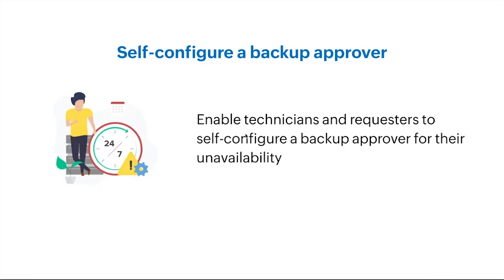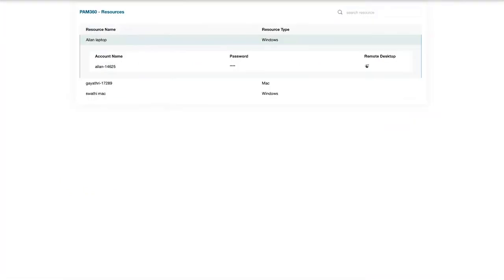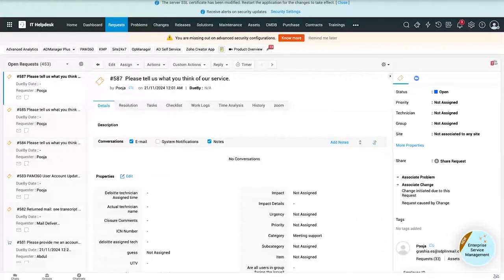During this time, we can configure a backup approver and ensure that during the unavailability of the primary approver, it will be routed to the necessary or available approvers who can take further actions. Now let's log into the application and check how we can configure backup approver.